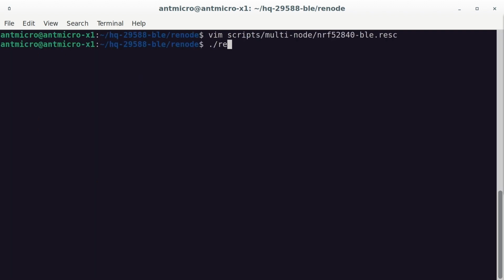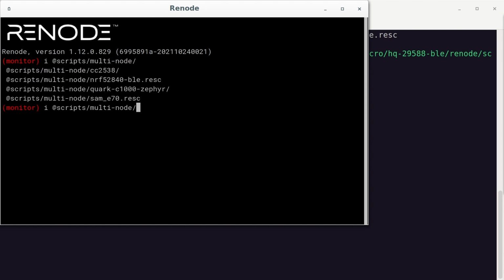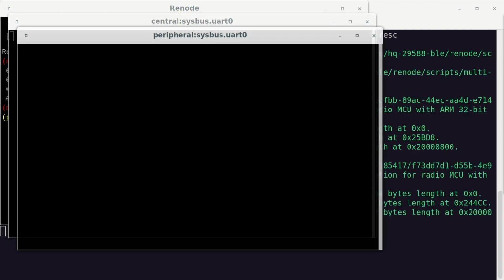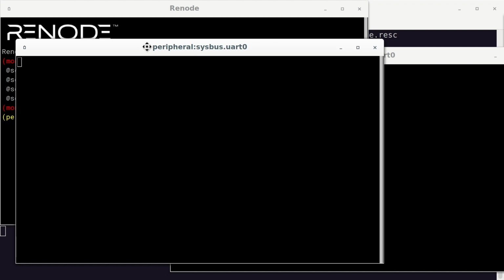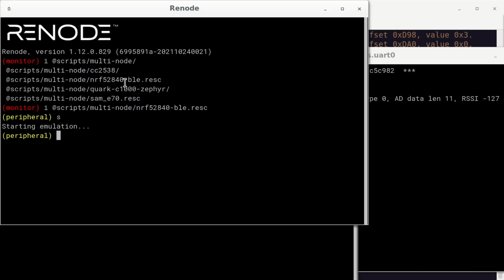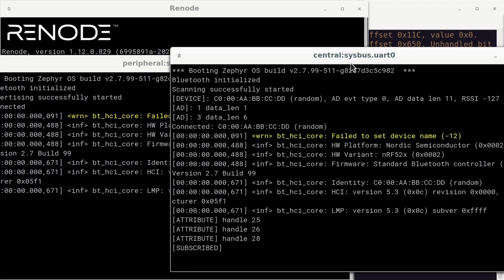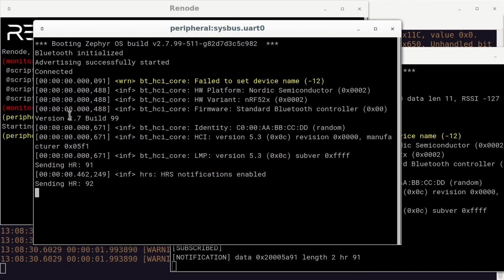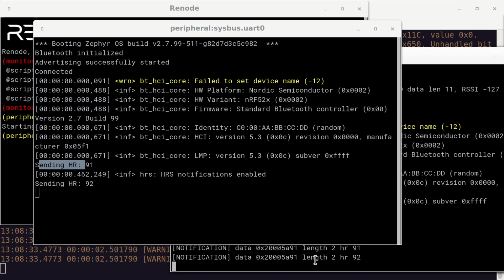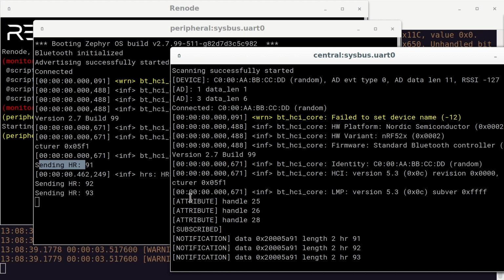So let me start it. Renode. I load the script. Yeah, and I get two windows, one for the peripheral, one for the central node. And let us just start. Some initial printouts on the UARTs. And yeah, we already received some first heart rates being sent and received on the central node. But wouldn't it actually be quite nice to see the actual communication?